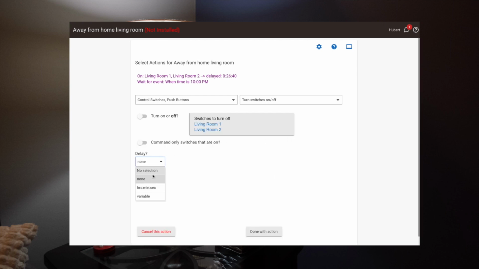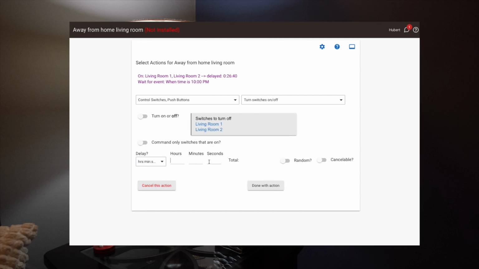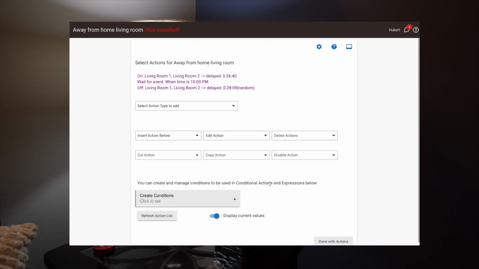We're going to select our same two switches, the living room 1 and 2. And then we're going to add another delay in here with a random time. So we're going to say it's another roughly half hour-ish or so. In there, we're going to select random. So again, at some point after 10 o'clock, within 28 minutes of 10 o'clock, this light's going to turn off. So we're going to say we're done with that action.